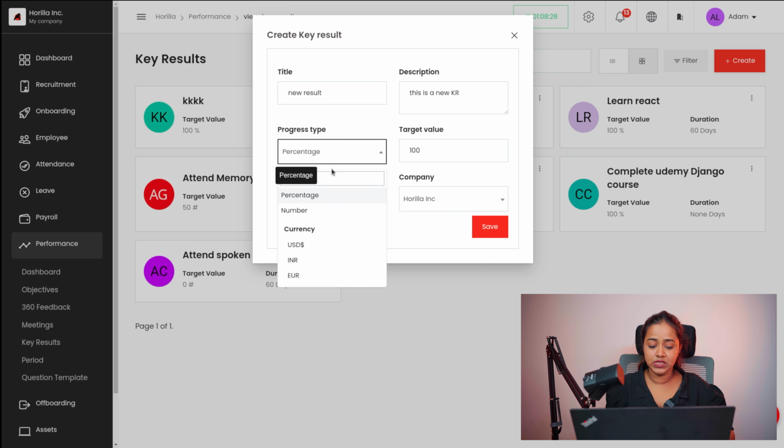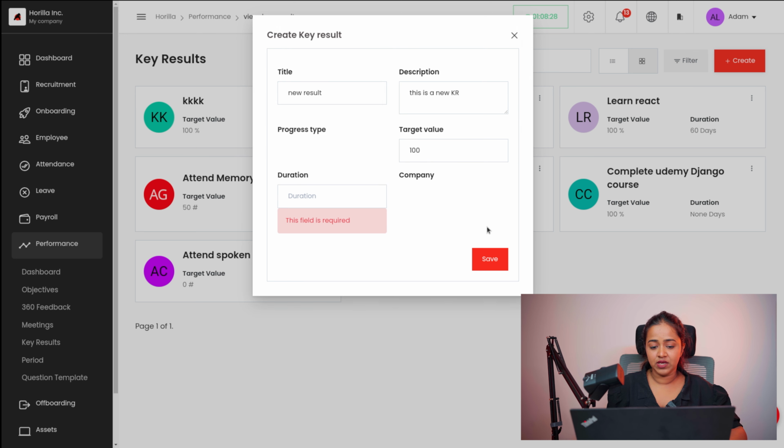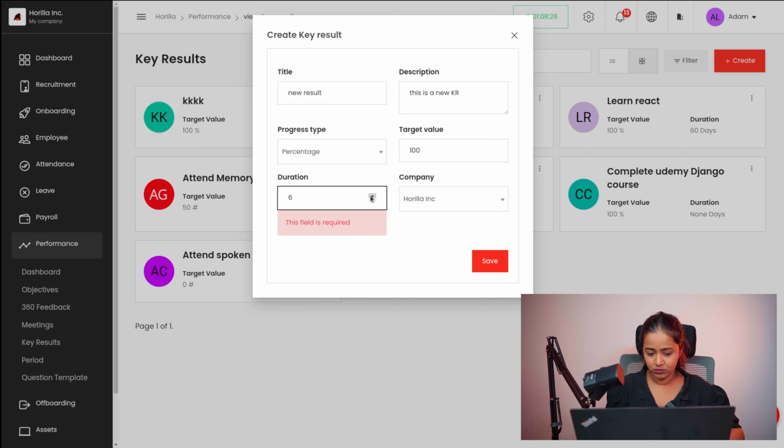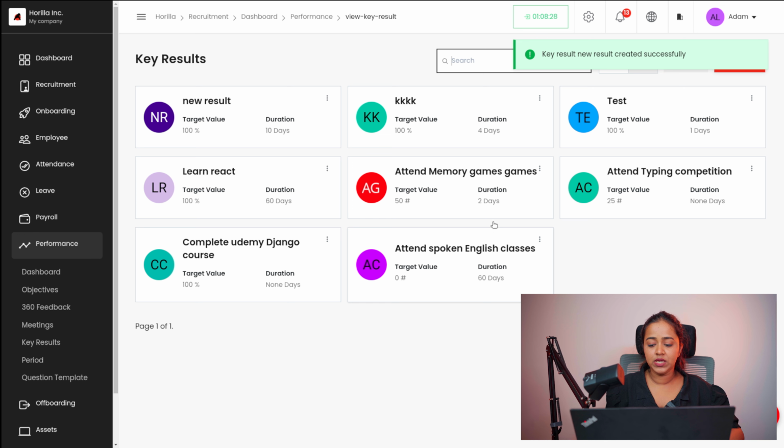And then you have the progress type. So how the progress should be shown there. So while creating the objectives and all, we were adding this key result, right? So whether you can add it as a number or percentage. So I'm adding percentage, and the target value is given there. The duration can be given, and the company. So I'm saving it. So okay, you have to specify the duration. So let it be 10 days, and I'm saving it. Okay, so a new key result is created, which is the new result.